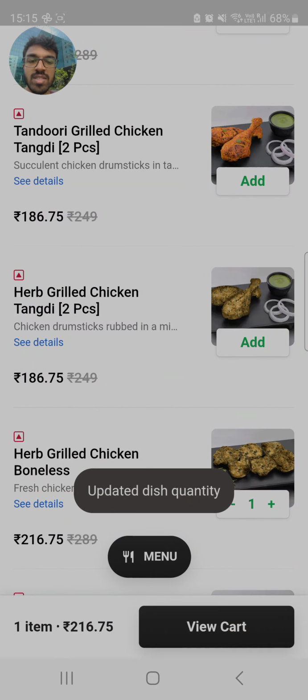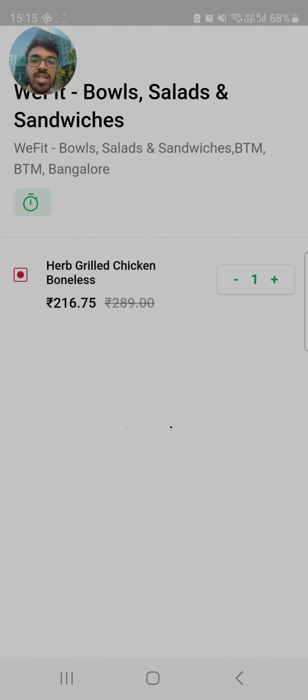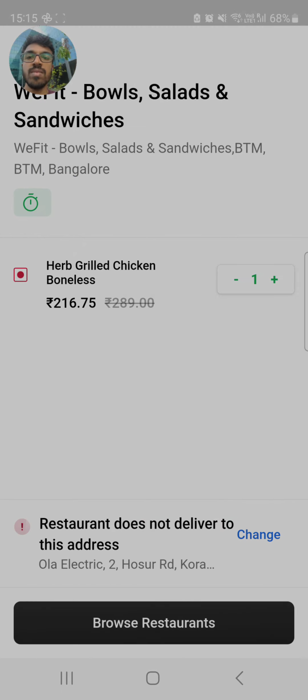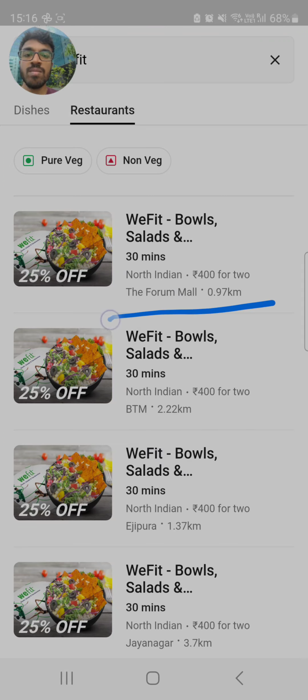And if I choose this, it'll actually say only over here that the restaurant does not deliver to this address, right? So either you change your address or you change the restaurant. And of course, there is no way to choose what is the time and all. So you again go back to browse restaurants, or you can just go back and choose something else. So in my case, even Forum Mall doesn't work out. I think only Ejipura works out.